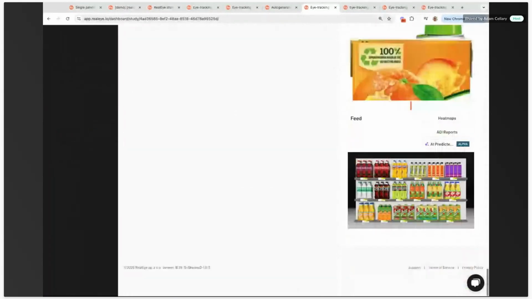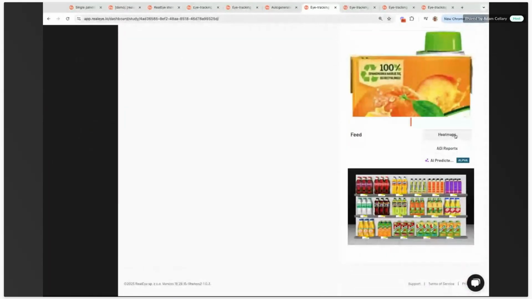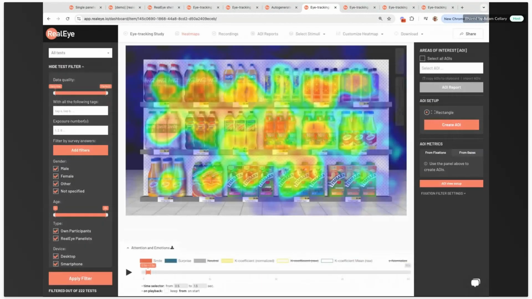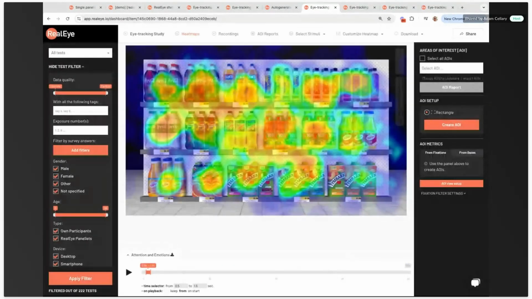To do that, I need to click this heat maps button next to the item that is in my scope of interest. I could also click the heat maps button next to each individual product to see the heat maps and the data behind the individual SKUs, but I want to start with the general heat map. So this is it. This is data from 222 tests. You might think right now, why 222 tests instead of 41?